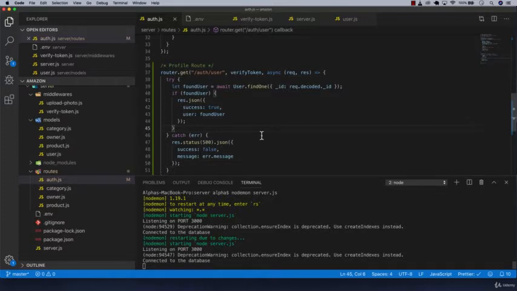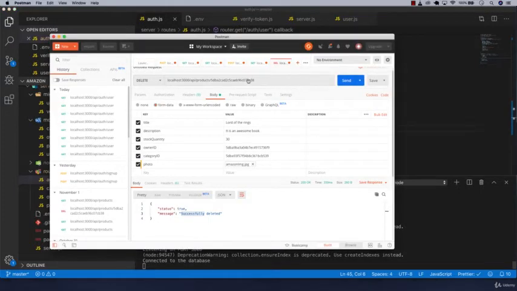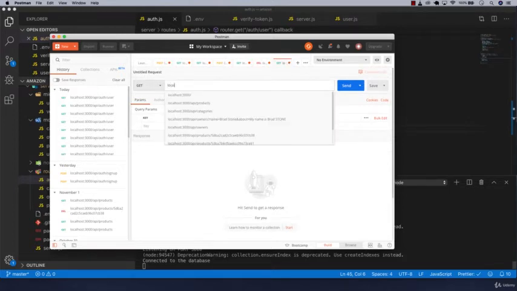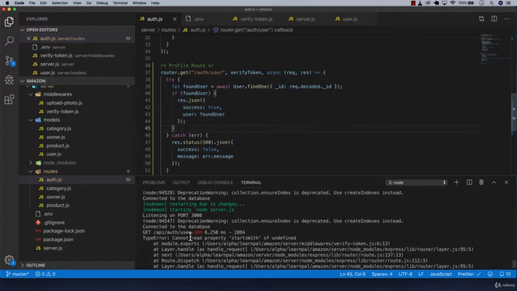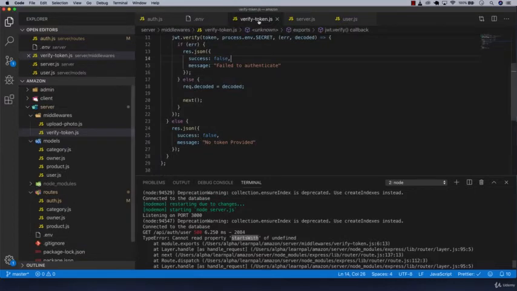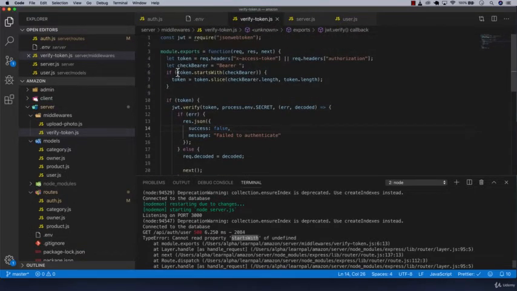And now let's test the API. So let's go to our Postman and open a new tab and type localhost 3000 /api/user. If we click send, we get an error which says cannot read property startsWith of undefined. So let's go back to our verify-token. We got an error here because we did not send any token in the headers. So it is something like undefined.startsWith, which gives us an error.